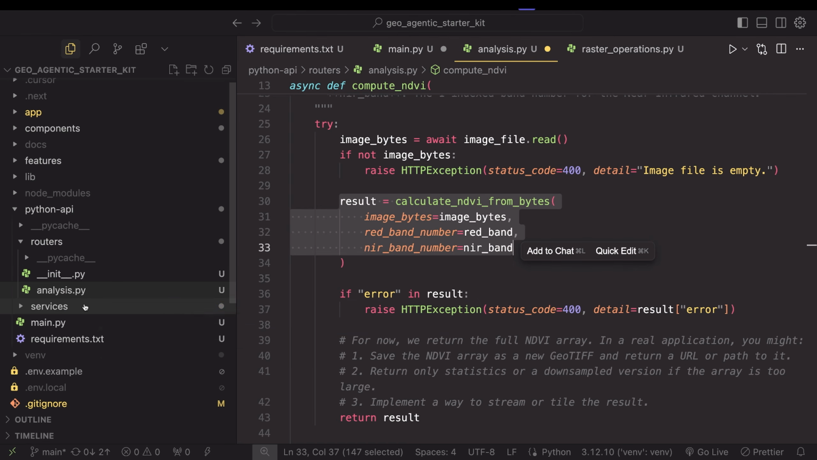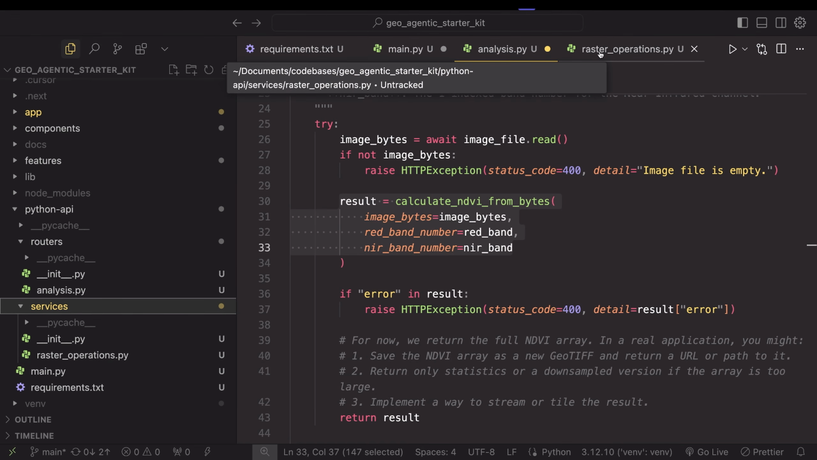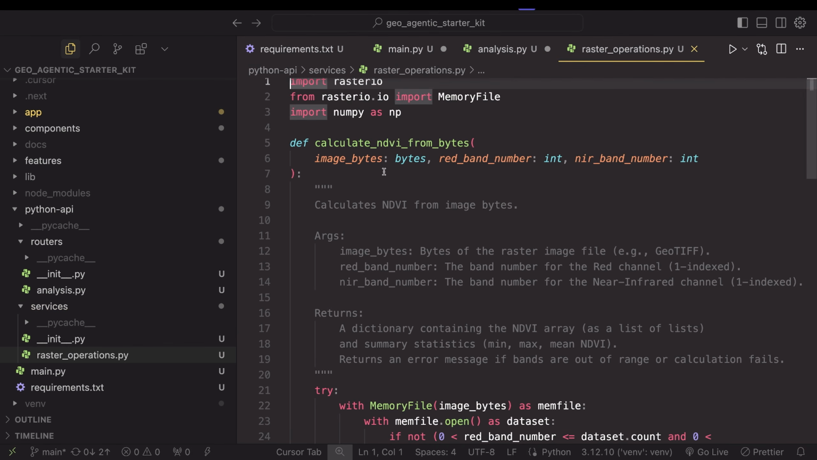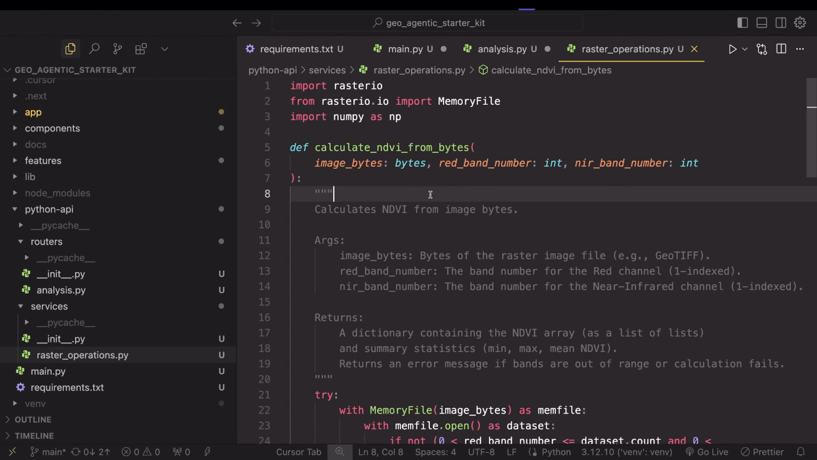And that's where we need to go to services, where we have raster operations, okay? So we'll change these later, but for now, to simplify things, this is where all the raster operations or processing are done. And we have the calculate NDVI from bytes function, and bytes is just the raw image, which is in bytes.